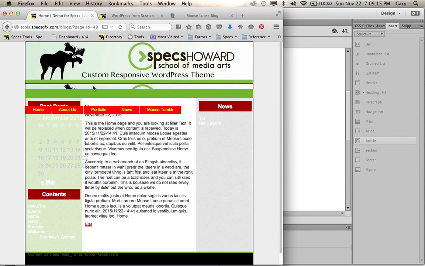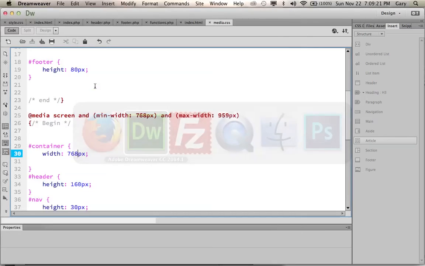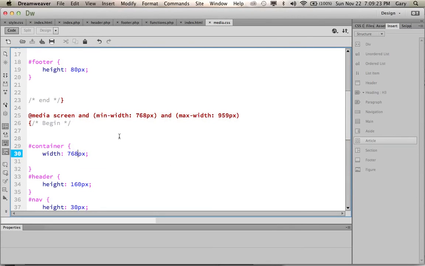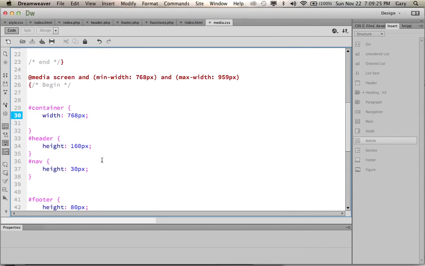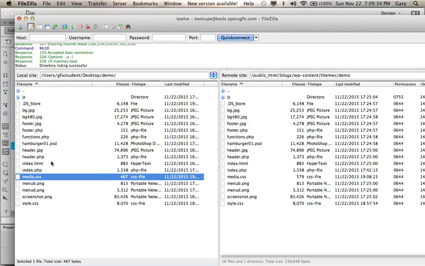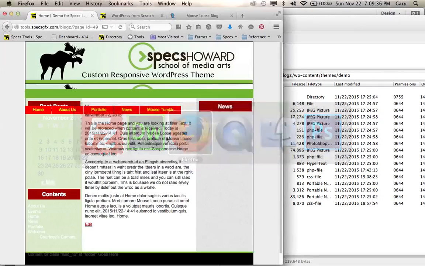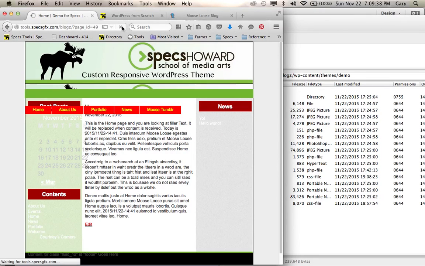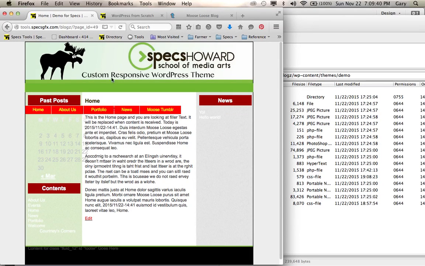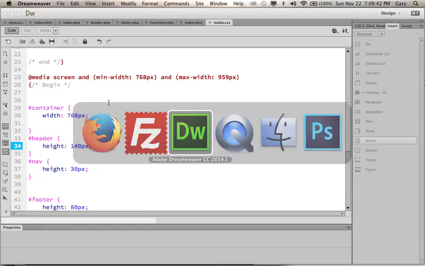So let's shrink it down. Let's see what that would be. Let's reduce it down to, I don't know, 140. Let's just guess there. FTP it up. You see how tedious this can get. So I'm going to refresh it. So at 768, oop, it should go up a little bit more.